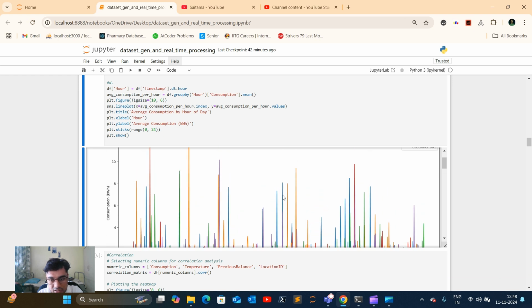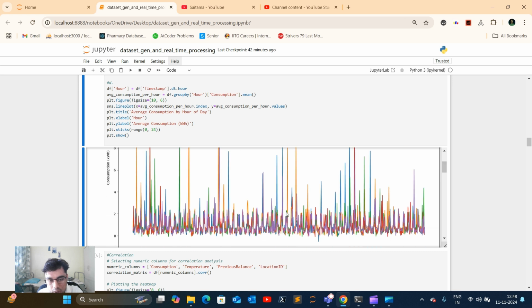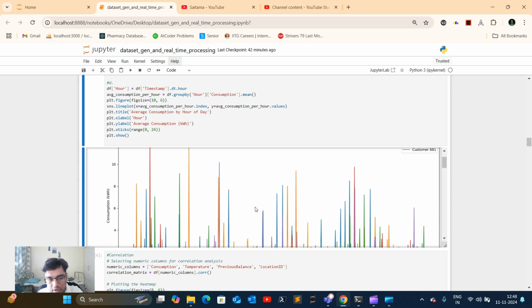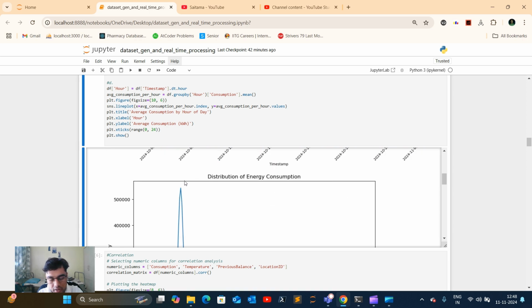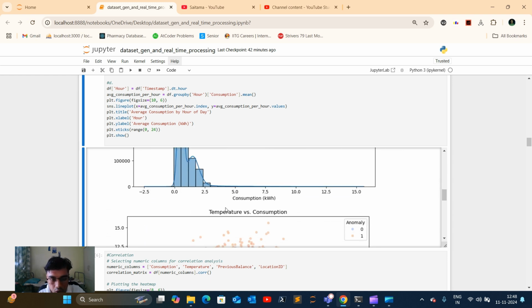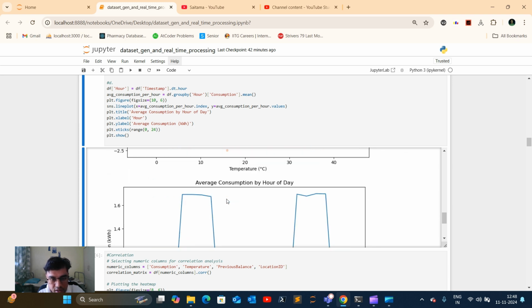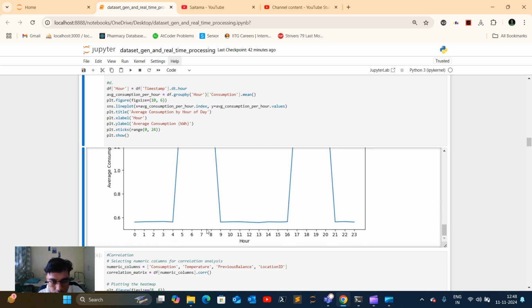Now, some other visualizations for some random set of companies. And here we can conclude that most of the companies exhibit a similar kind of trend. See the different colors, but the trend is similar. So this motivates us to fit a ML model over all the customers. The temperature versus consumption again. And these are the peak hours of consumption, like from 4 to 9 and from 16 to 21. These are the peak hours of consumption in a company.